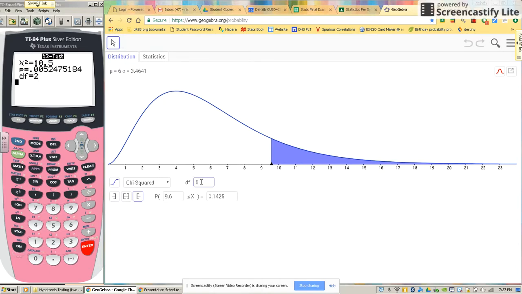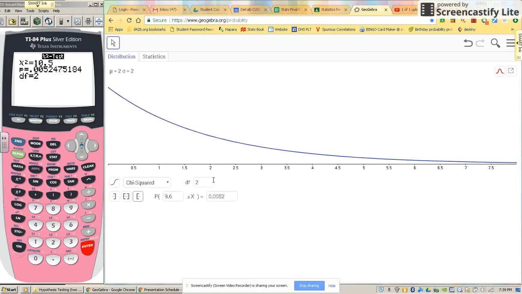You're going to change your degrees of freedom to 2. You are then going to take your chi-squared value and put it in the probability box. My chi-squared for my calculator is 10.5. If I press enter, I can see the p-value it calculated. Double check my sketch. I can see that this matches this.